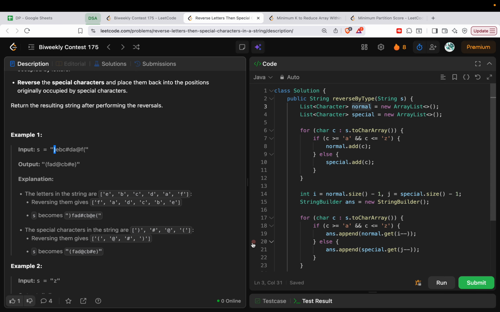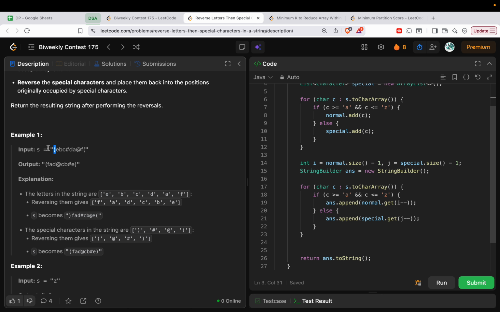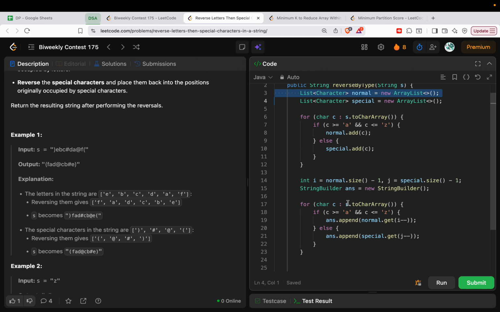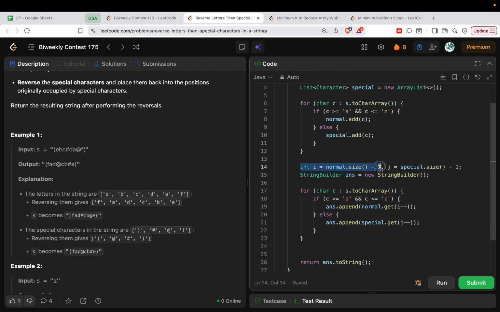Once I process this character, I should also decrement my pointer for the special characters. So the moment I process this, I will decrement it, and the same way whenever I encounter a normal character, I will pick an element from the normal list which we have kept, replace it, and then decrement the pointer. So that is what I am doing here. I will define i as the end of the normal array, and j as the end of the special array.